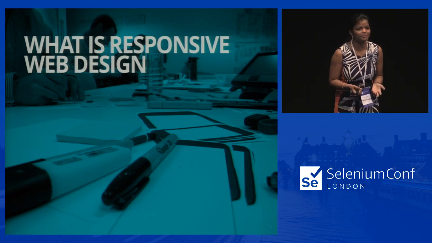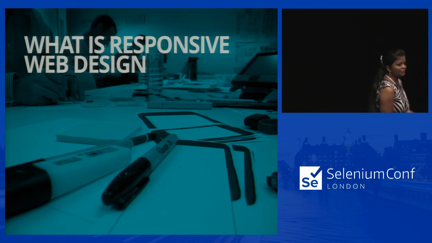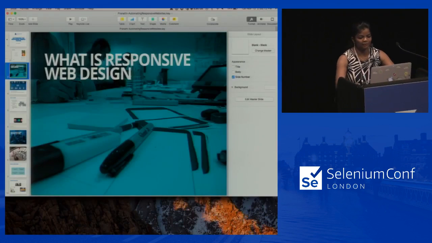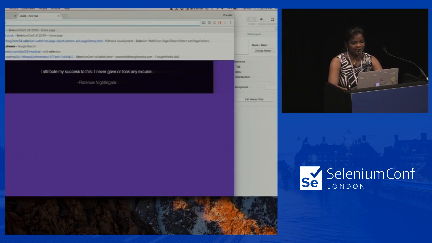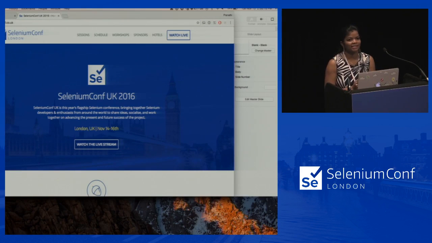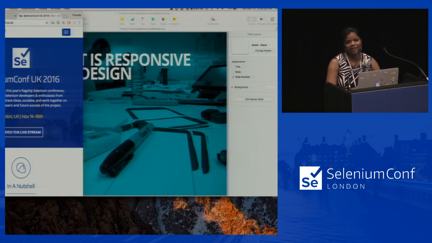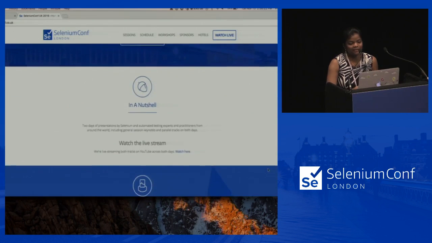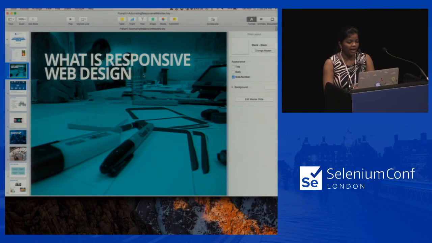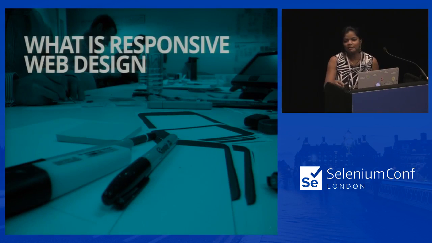How many of you have seen the Selenium conference website? How many of you have used it on mobile? No? Oh my God, Selenium conference website is a responsive website. So when you say responsive website, it's a website that responds to the end user's environment. So that's a basic definition, right?